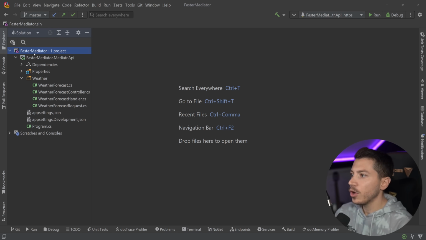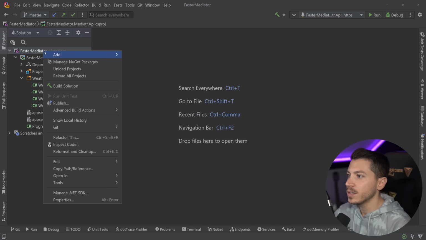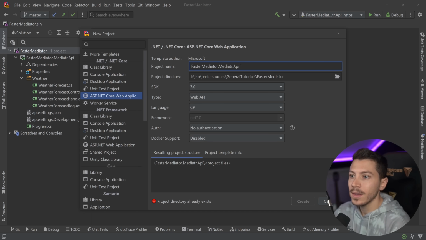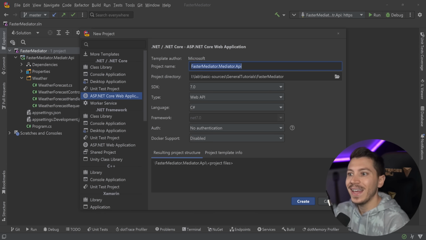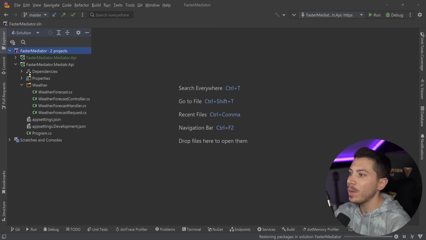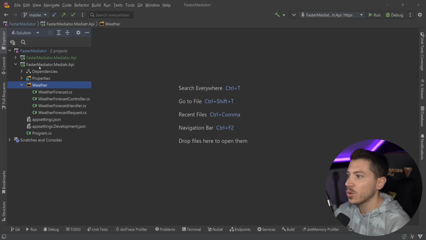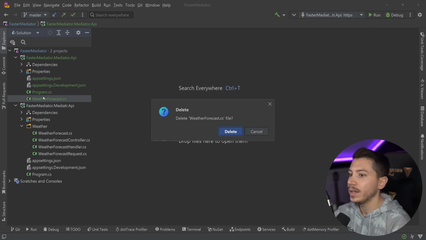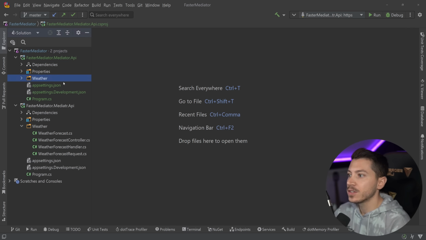All right, so the first thing I'm going to do here is copy this name and create a new project. This will still be a web project, and the only difference will be the name. So I'm going to call that fastermediator.mediator with an O, not with an R, and then .api. And I'm going to create that. And then I'm just going to copy the exact code I have here. So the same weather folder will be moved here. So I'm deleting the old controllers, I'm deleting this, and I'm migrating this over here.